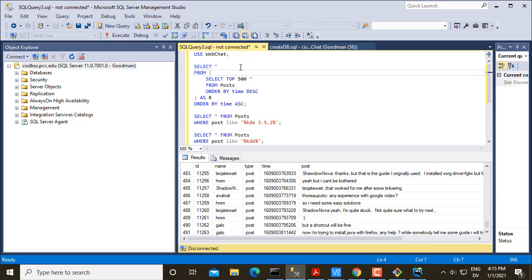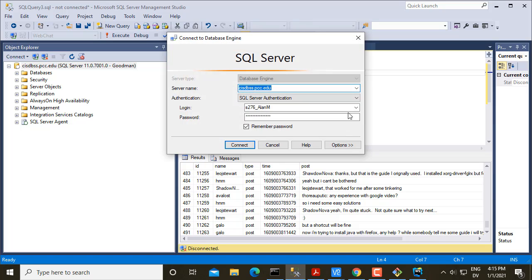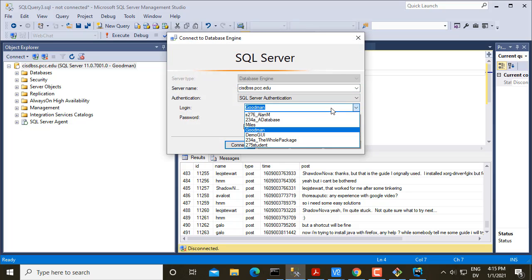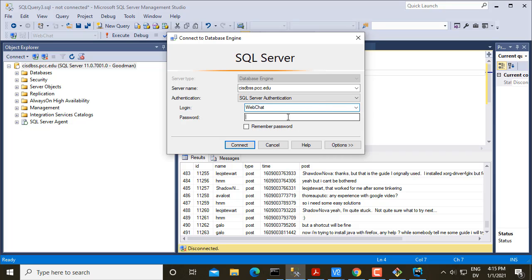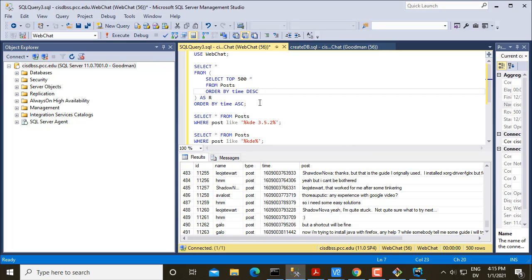So for example, I'm going to go ahead and connect to the database here. My account is Goodman, but I'm going to use the webchat login. So this is the permission you'll have when you connect to the database as well. So I'm connected as webchat, and I have read permission and write permission.